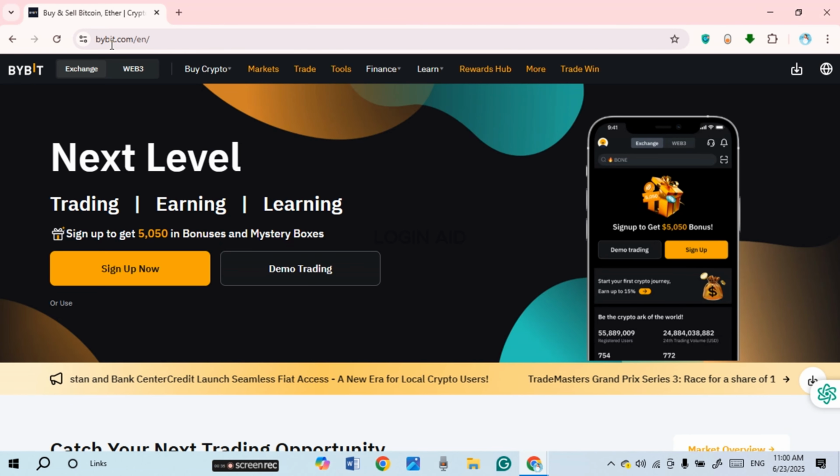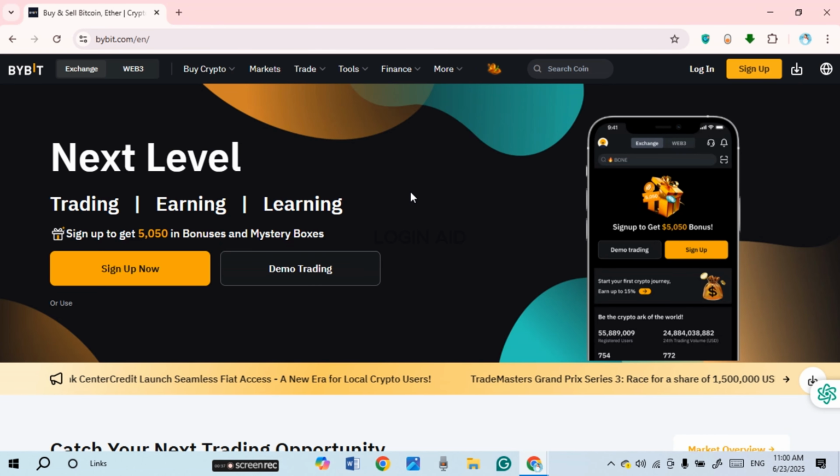Now you can see over here you'll be led to the official website of Bybit. Initially you'll be led to this kind of interface. You'll be able to find various options over here. If you already have an account, click on the option login and you'll be able to log in to your account. But if you want to sign up for your account, click on this option sign up.